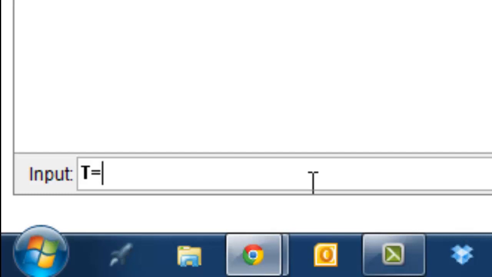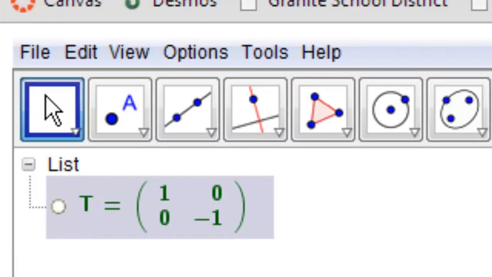And a matrix is basically an array of numbers, and what we do is we use curly brackets around the entire matrix, and then we use another set of curly brackets for each row. So for example, 1, 0 within the first curly bracket, so use the arrow key, comma. The second row, say 0, -1, enter, and here we have our transformation matrix T.